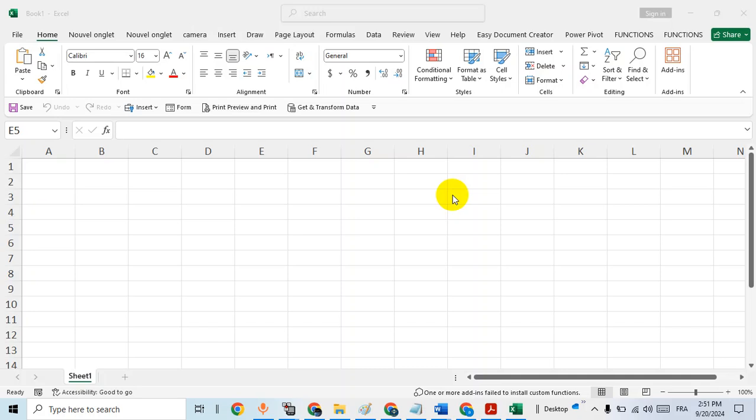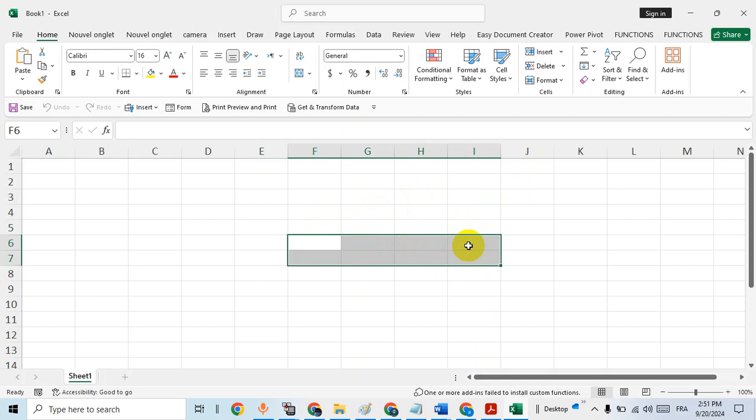In today's video, I'm going to show you how to create a simple Excel macro that formats your selected cells with just one click. This is perfect for anyone looking to save time on repetitive tasks. Let's get started. Step 1.